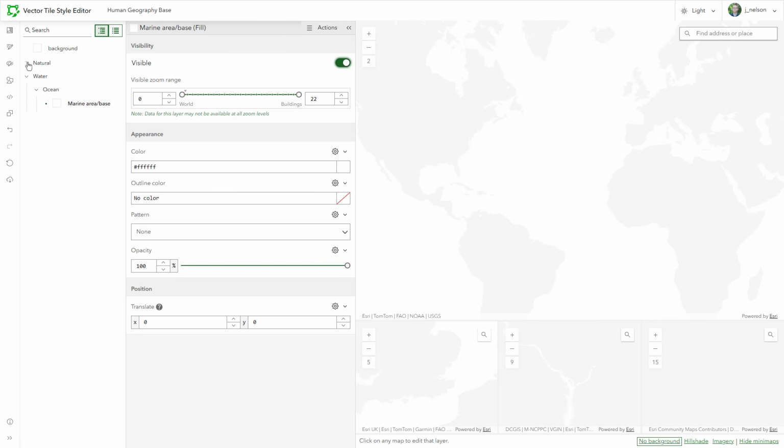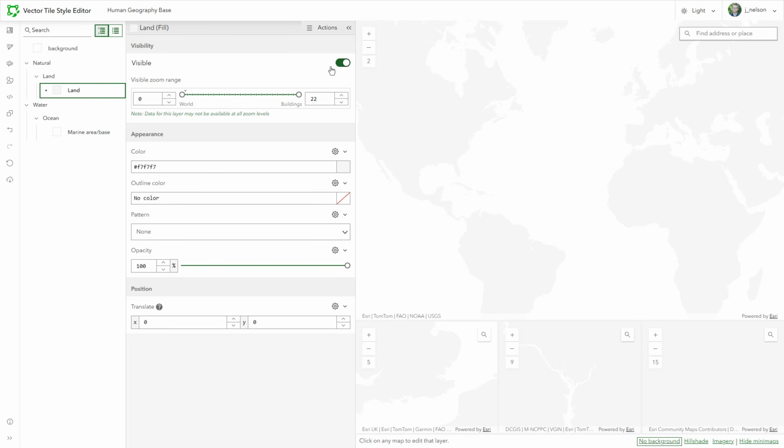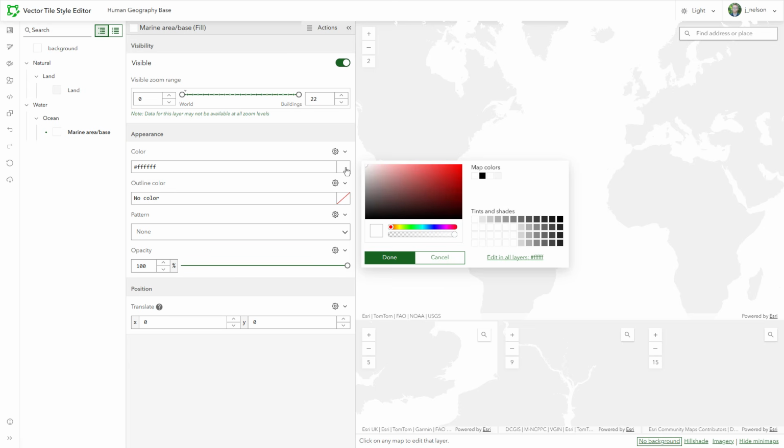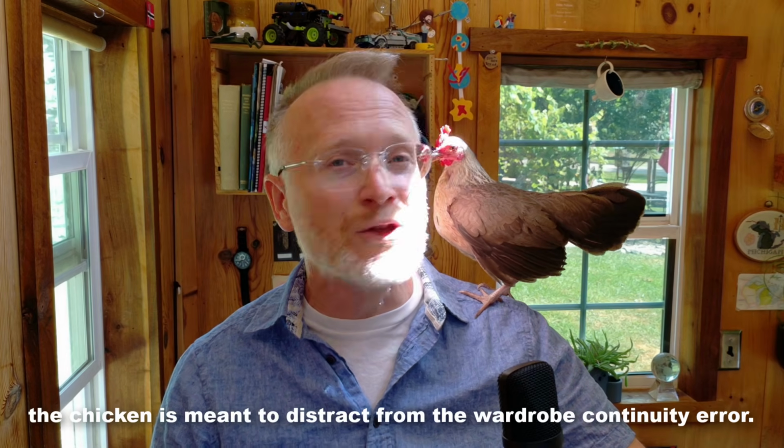And you can switch the visibility of each of these features on or off. I'm going to turn off background and land because all I want is the water. And this is actually a great hack because that water renders at high res at all scales. It's a really nice resource. And you can make it look however you want, like blue.